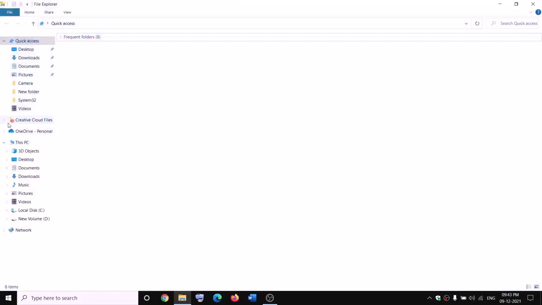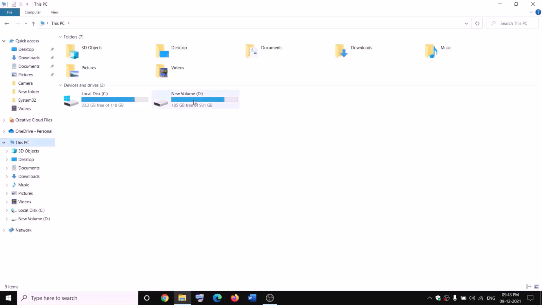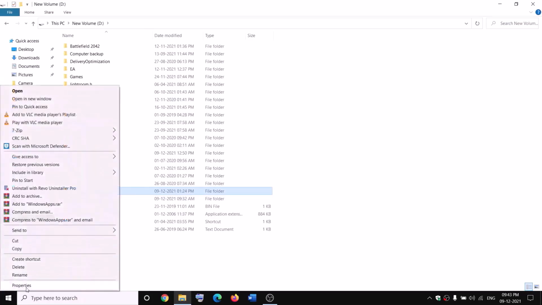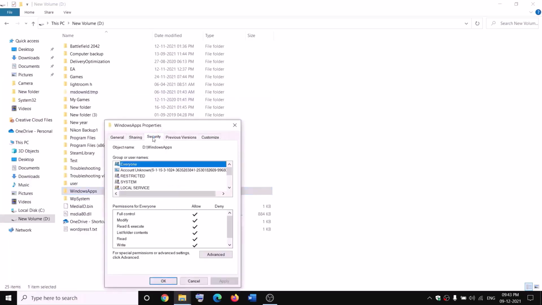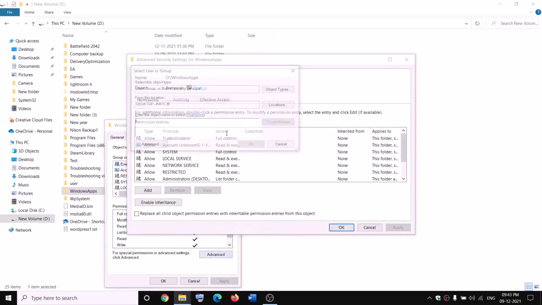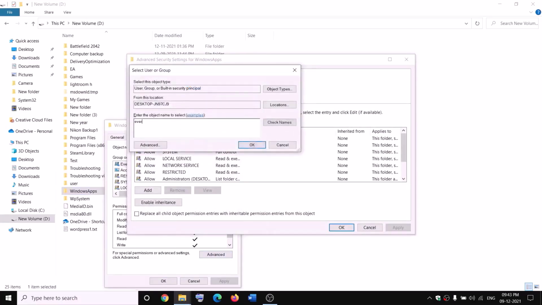Open File Explorer and then go to this PC, open D drive, then make a right click on WindowsApps and then rename it. Now before rename, you have to take the ownership, make a right click, then click on properties, go to security tab, advanced. Now click on change over here, type in everyone in the box. Now click on check names, then click on OK.